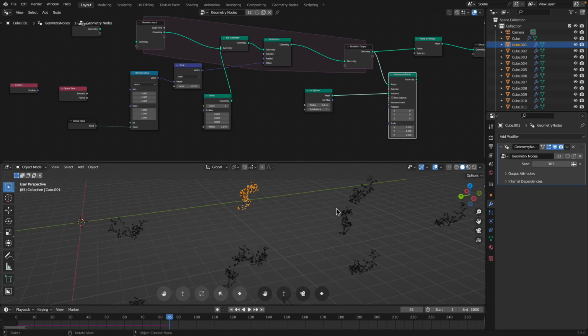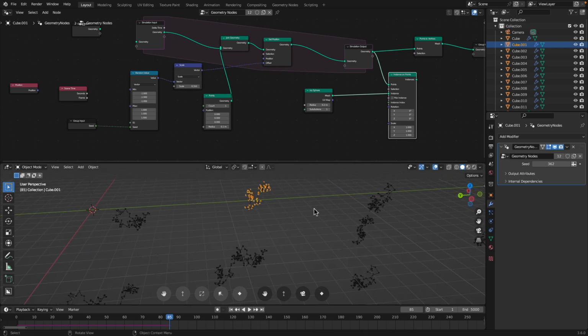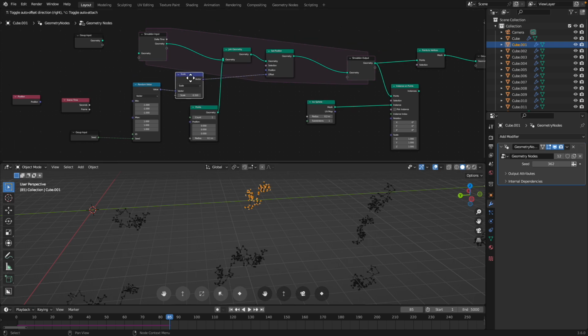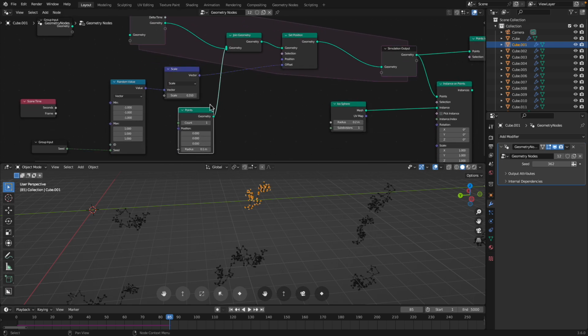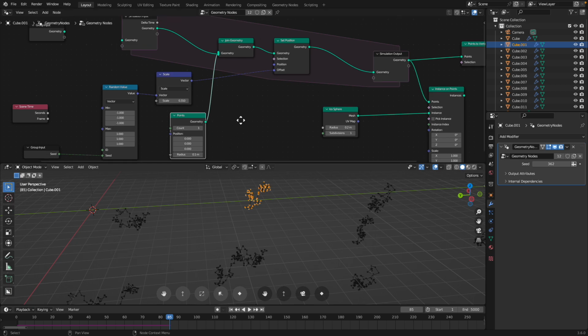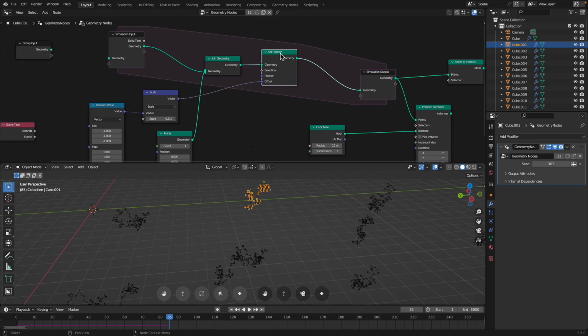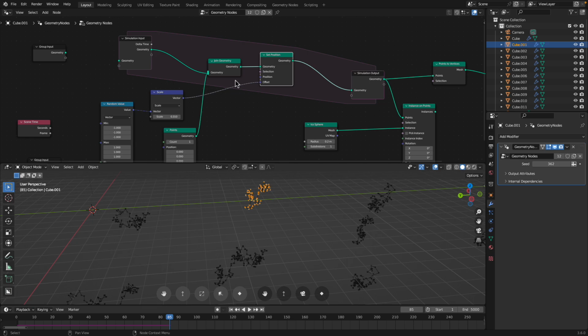Try watching this and then try redoing it yourself, and you will learn by doing it, not by just looking at the video. Just try to think what's going on, and then you will figure it out yourself. But basically, using points inside simulation nodes is the right way.